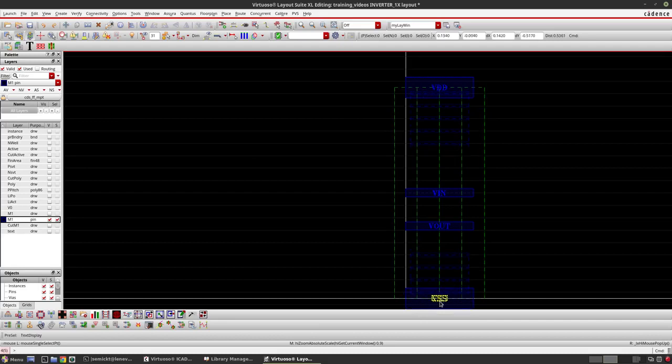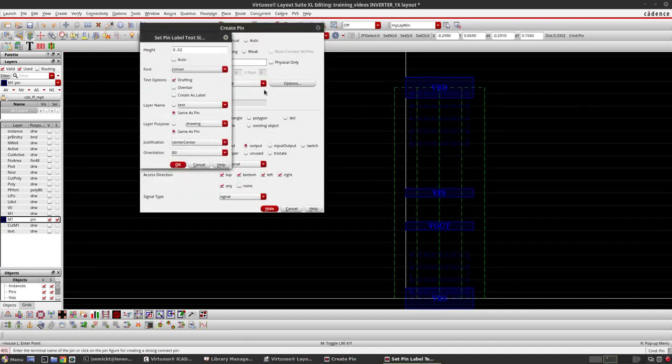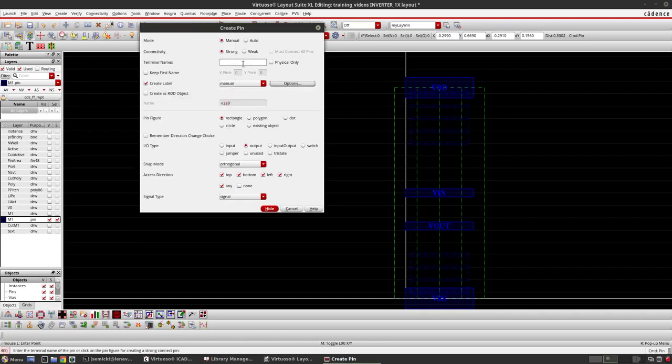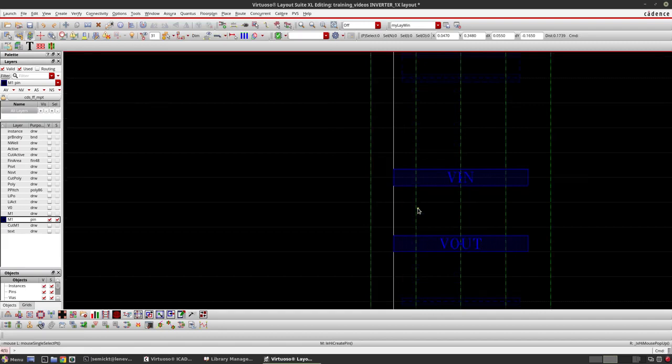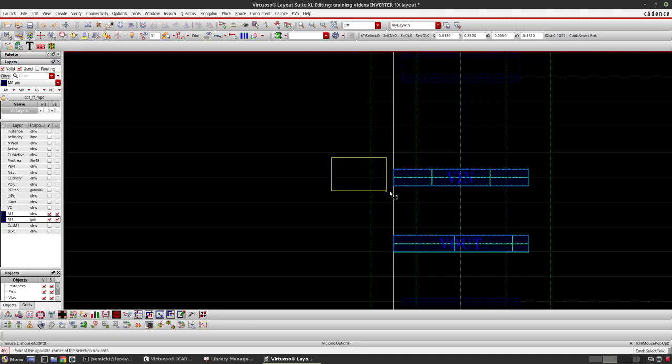Control P is the bind key for creating the pin, and then you will enable the create label option. Keep the font as Roman, keep the rest default, type the name, click on the corresponding IO type, and then click hide and create the pin such that the corresponding pin entirely covers the net. It should cover the entire net.